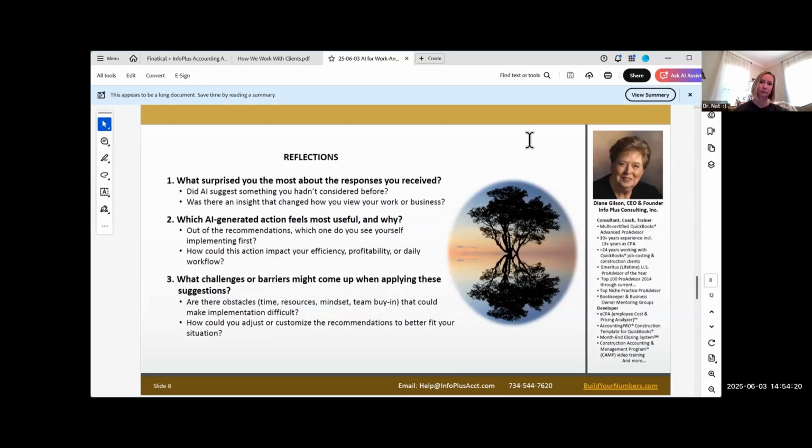Next group. Okay, thanks, Lori. I can share. That would be great. Lisa? Okay, so I was in a group with Robin and Michael.